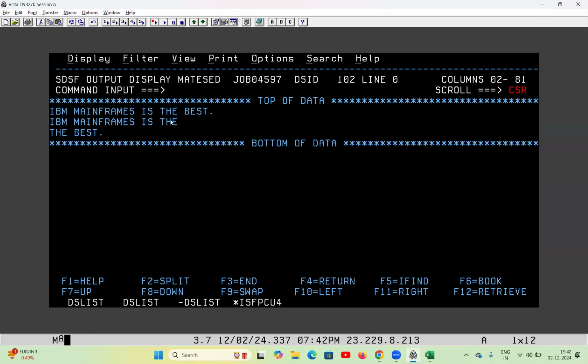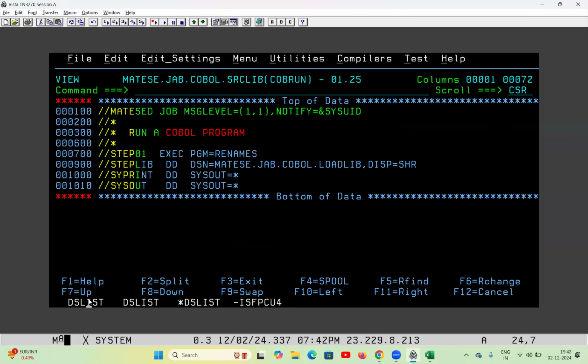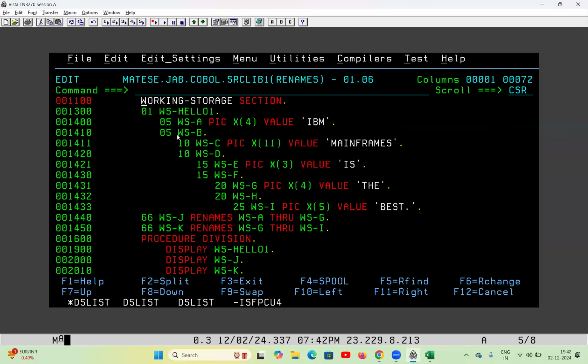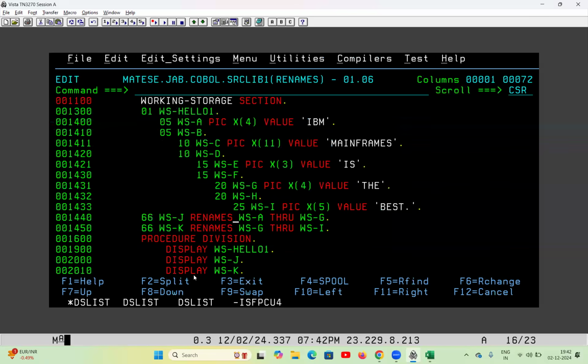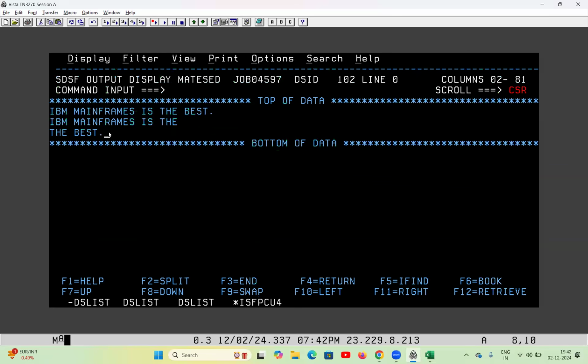IBM mainframes is the best. This is the normal display, WSL01. Then WSJ. WSJ is A through G. A through G means from here to here. So IBM mainframes is the. Next display is WSK. WSK is G through I. G through I is from G till I. The best. This is how it works.